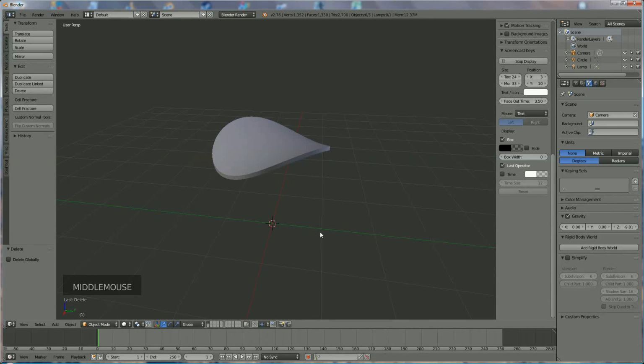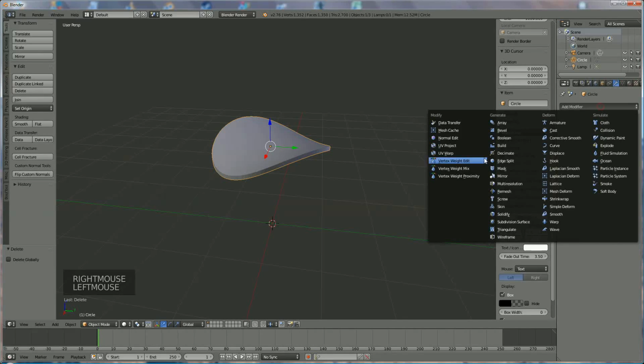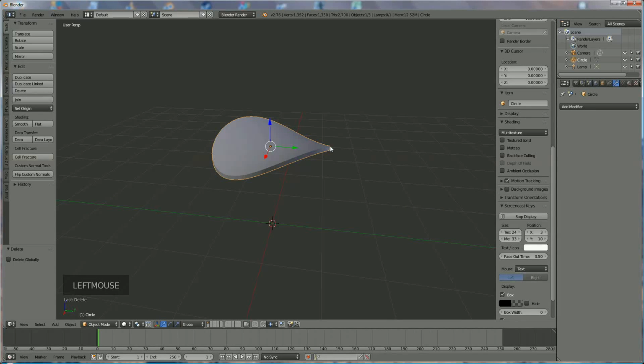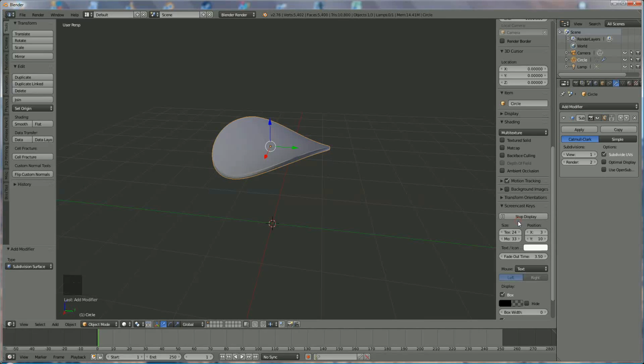Now we have two things to do. Select that one and add modifier. We want this a little bit more round, so we use subdivision surface for that, and we use view 2 and render 2. We apply.